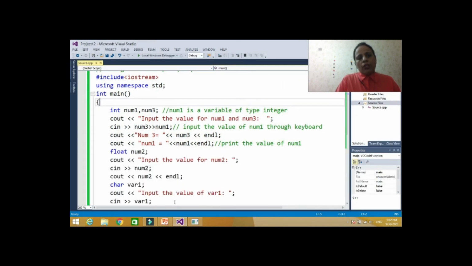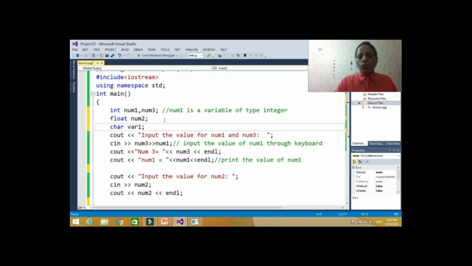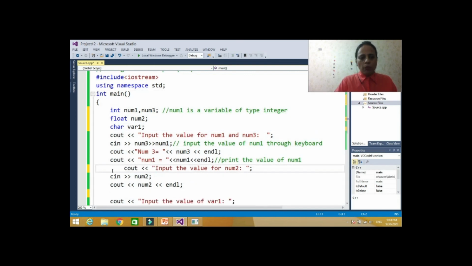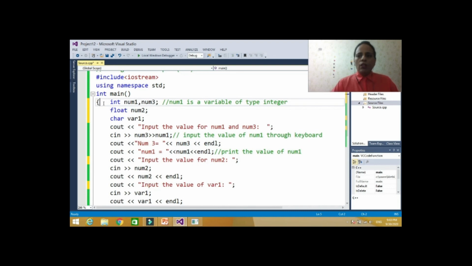Similarly, you can take multiple inputs with one cin for floating point numbers and character variables. As a good programming practice, it is good to declare all the variables at the beginning of the program, like this. So that whenever you want to check some variable, you know where all the variables are. You need not search the whole program. So it's a good programming practice to declare all the variables at the beginning of your program. Make it your practice that whenever you declare variables, you declare them at the beginning of your program.